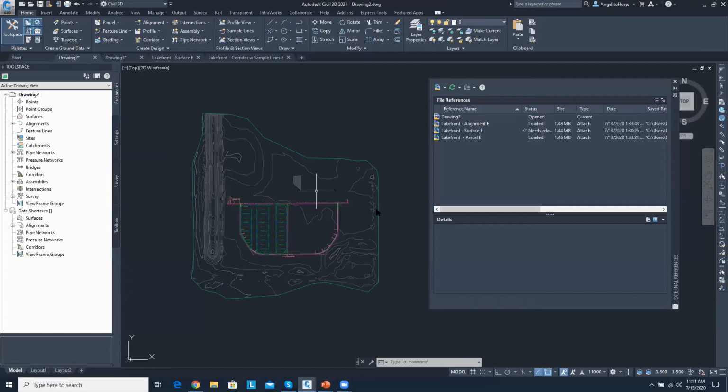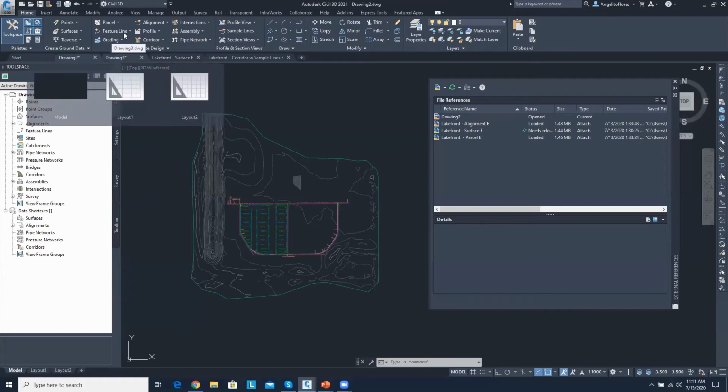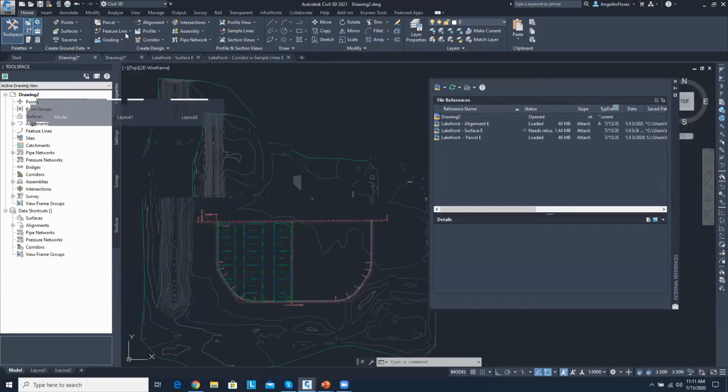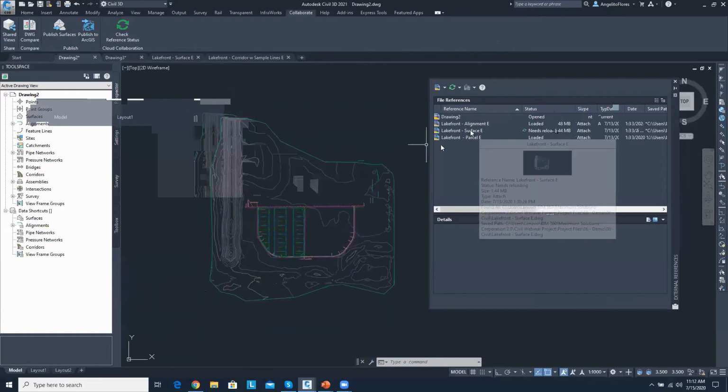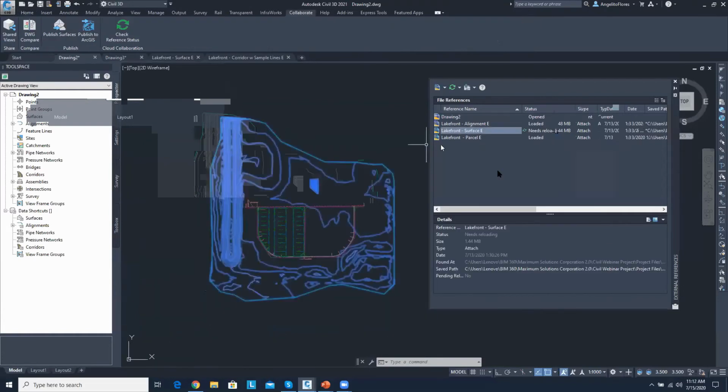It has a point out here. So in my external reference, it says to select this check reference status. Since I already checked the reference status, I can see that lakefront surface needs reloading, so I can simply select and reload it manually.